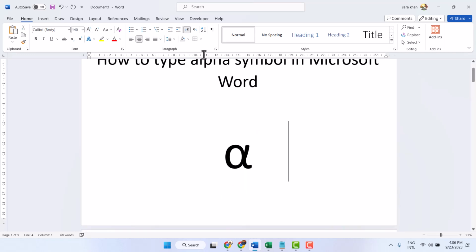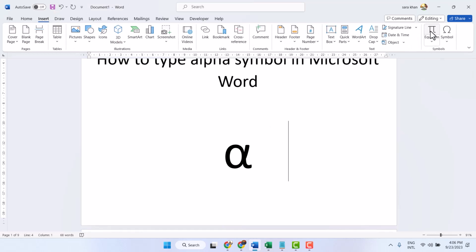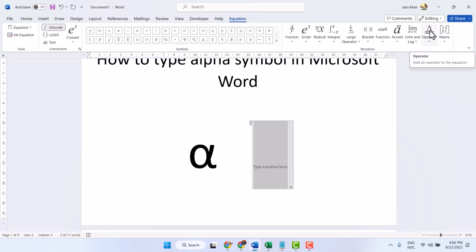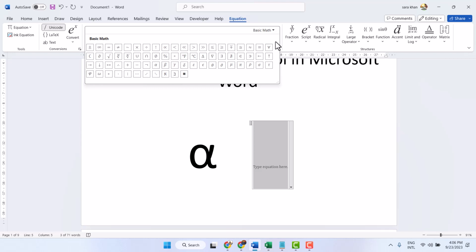Another method, insert equation, and here you will see this alpha symbol. Just select it.